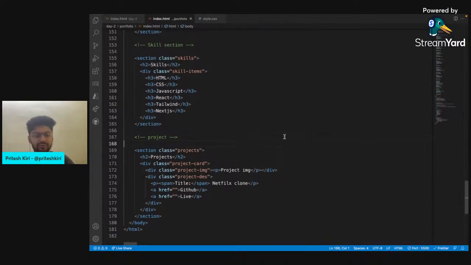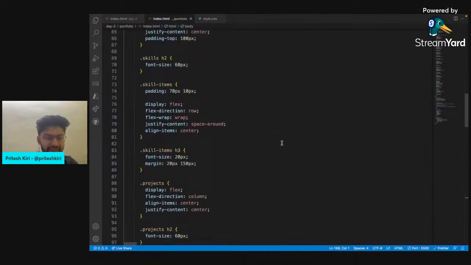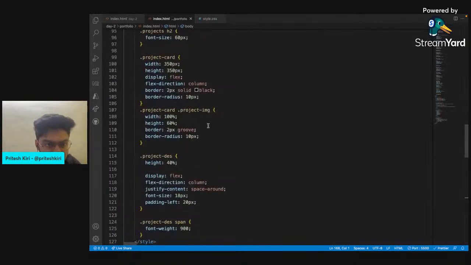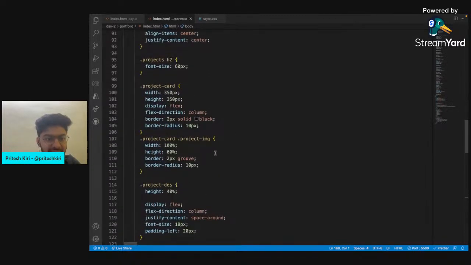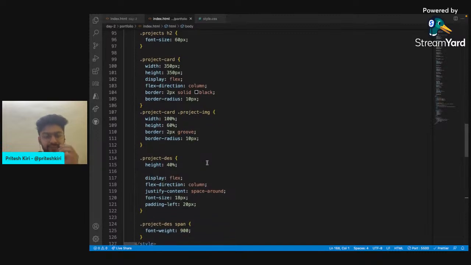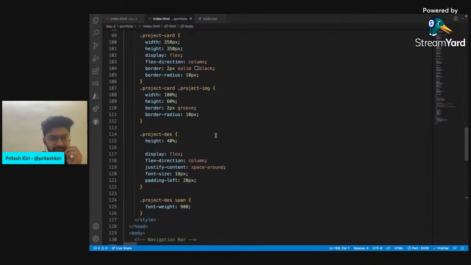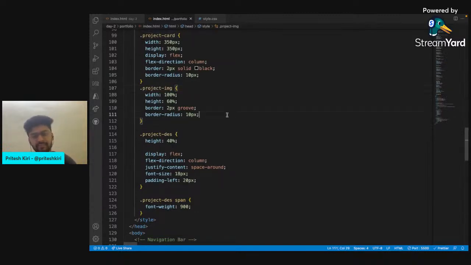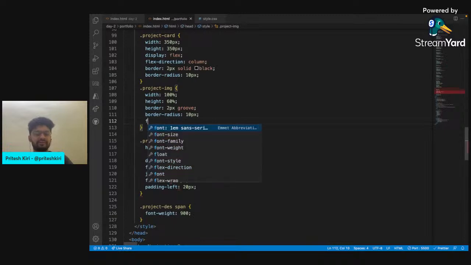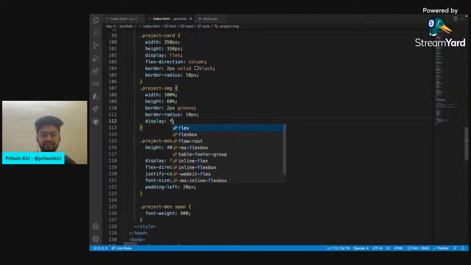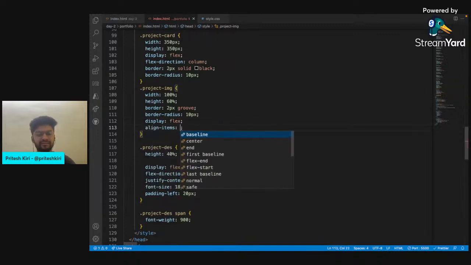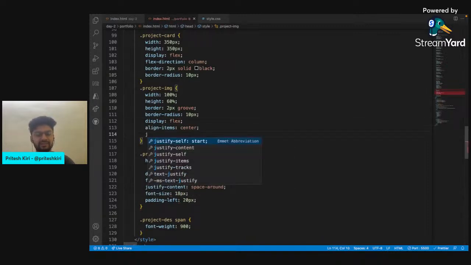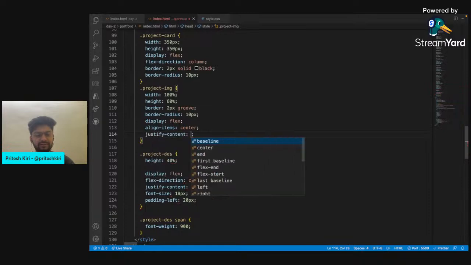Okay. So project image. What is project image? Yes, project card, project image. What we can do? Don't need this. Here also, let's say display flex, align items center, and justify content center.